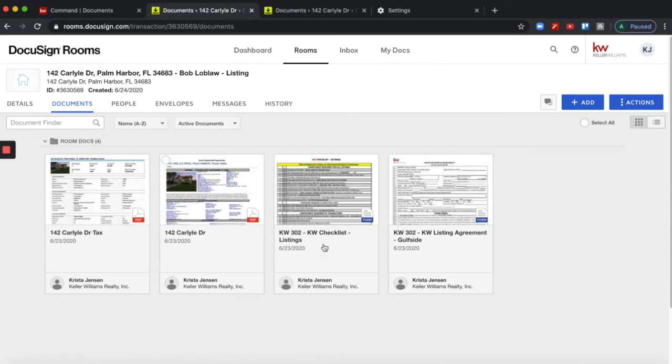So you can see we've got our documents inside of our room. Now to do a quick recap, in this video we showed you how to add a document directly from your computer. We showed you how to email a document directly into this DocuSign room. And we also showed you how to use the DocuSign groups and the DocuSign libraries to pull those forms in there where they're automatically populated.